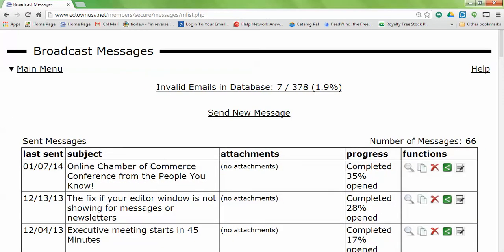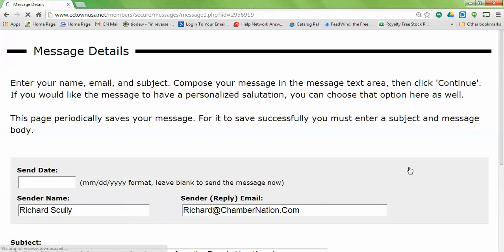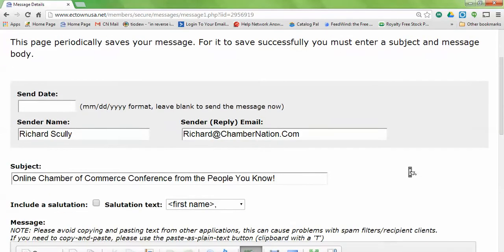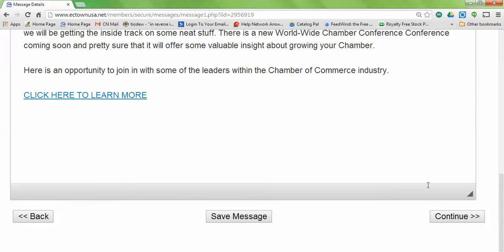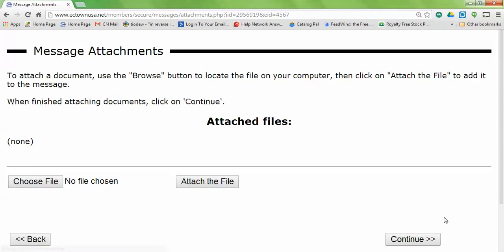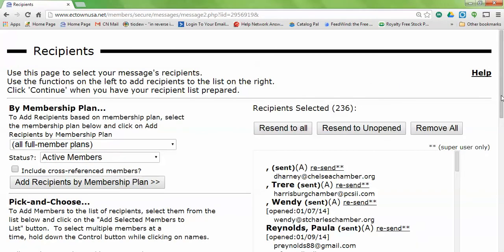And I'm going to go into a broadcast message that has already been sent. This is an actual real message. So we're going to go in, view and send this message again. You can see that I can start out with the original screen, click continue, and go to the attachment screen, where in this case it wasn't used. I click continue, and now I'm back here.